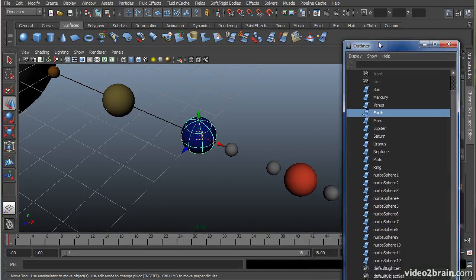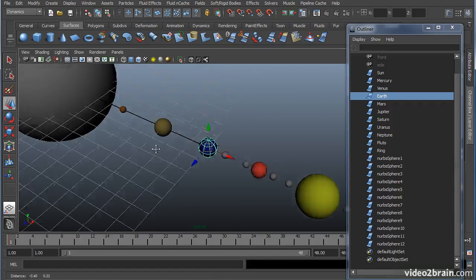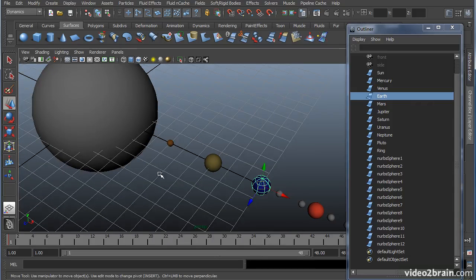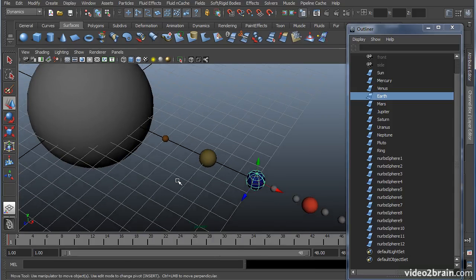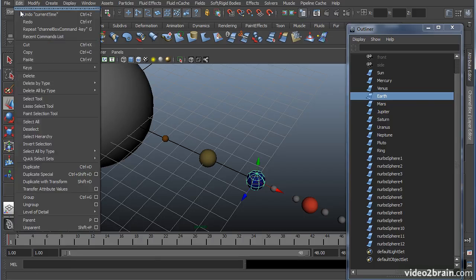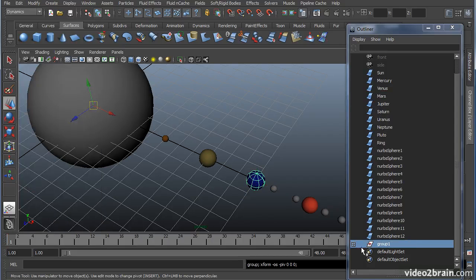What I need to do is essentially create another pivot point that is in the center of the sun. And to do that, I will go to Edit, Group. What that does is it creates a group node called Group 1, which has the Earth as its child. This is the parent node, and this is the child node.